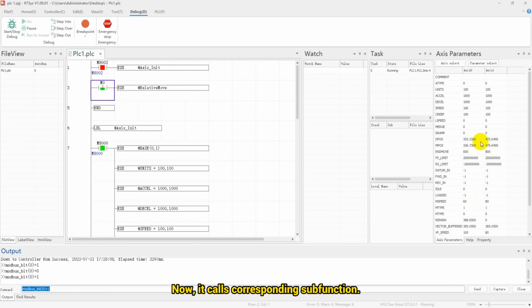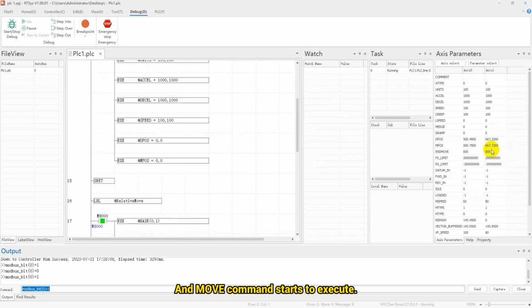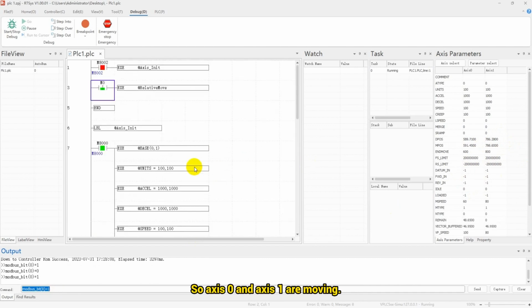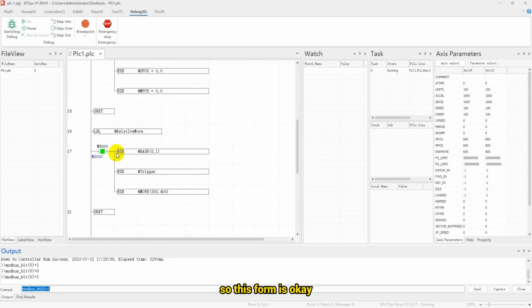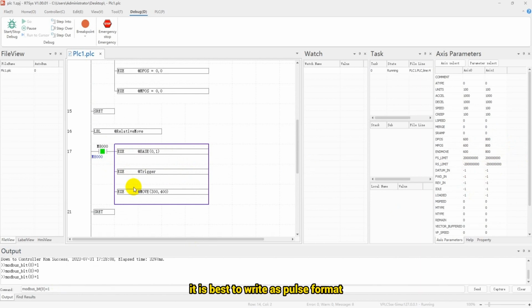Now, it calls the corresponding subfunction, and the move command starts to execute. So X0 and X1 are moving. Here, the subprogram only executes once, then returns. So this form is okay, but if it's not in a subprogram, it's best to write it in post-execute form. Otherwise, move will be called all the time. The post execute format has been shown in the article.